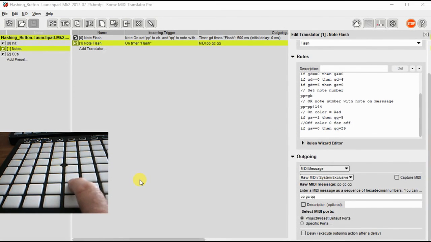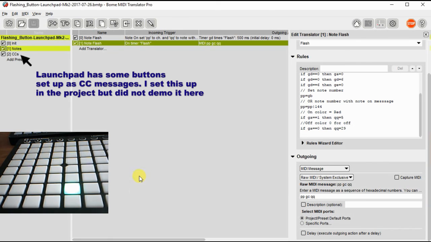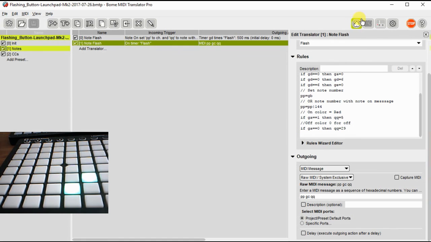Now let's see how it works. I'm going to go ahead and press a button, and there it flashes different colors, a total of 3 times, or 6 timer triggers. I can do that on any button. And there we have it.